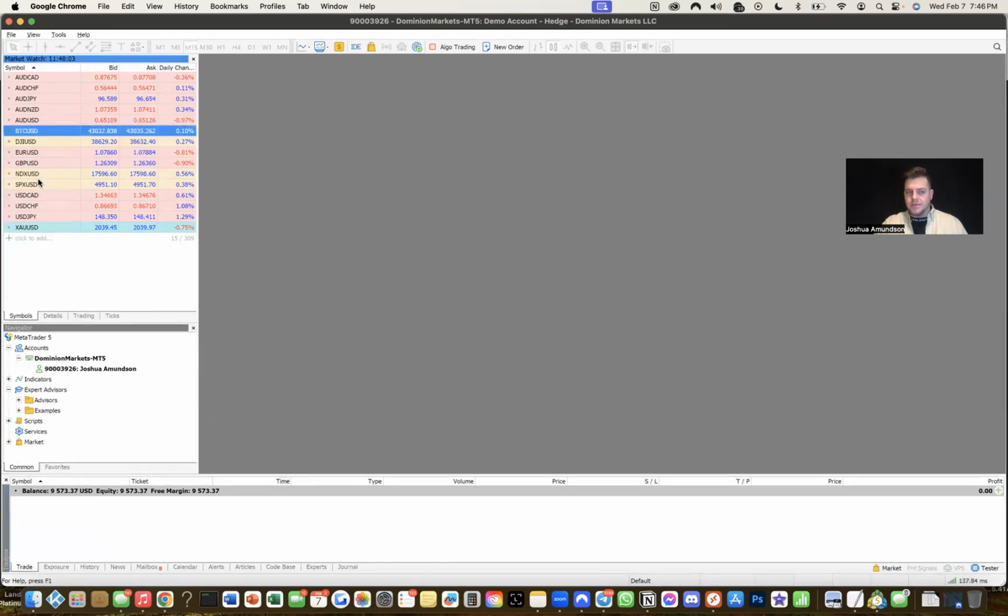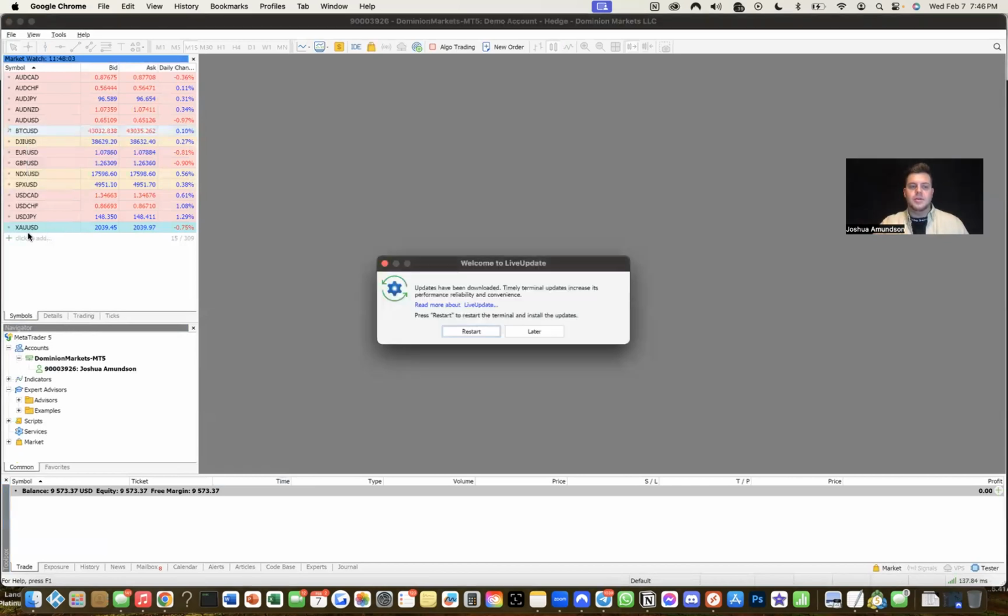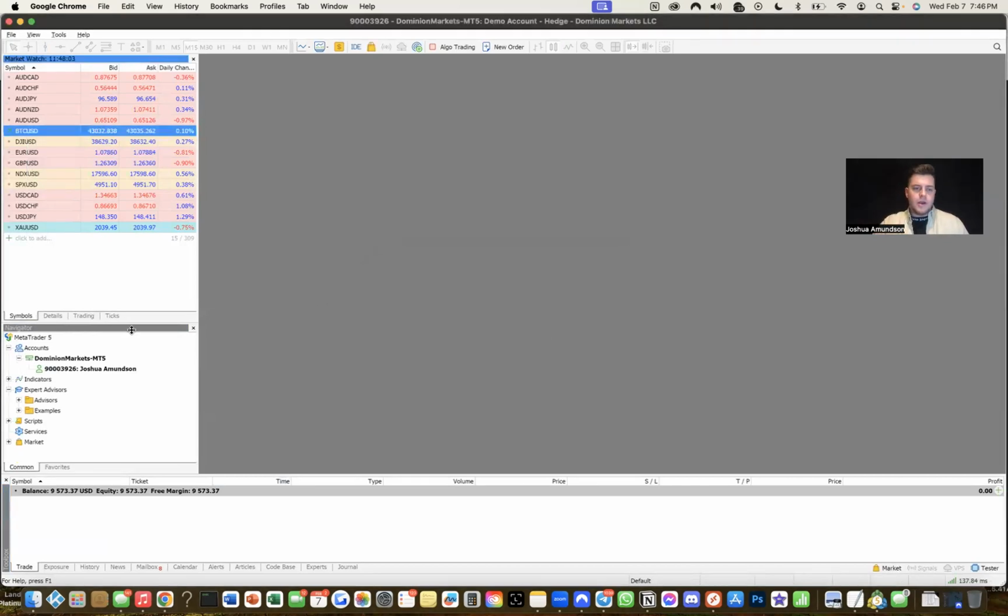This is where you can click on different things inside of your actual MetaTrader 5 terminal. Okay. Now, what I want to do is we're going to right click the accounts tab. We're going to click open an account.